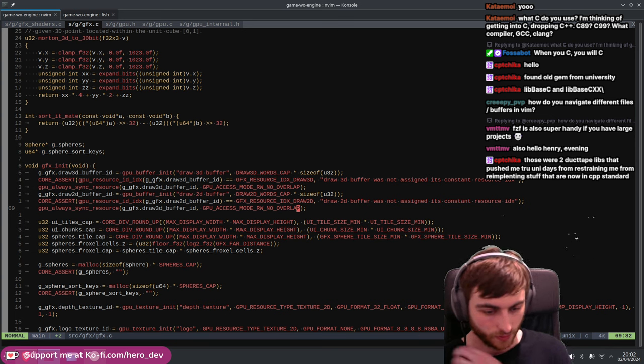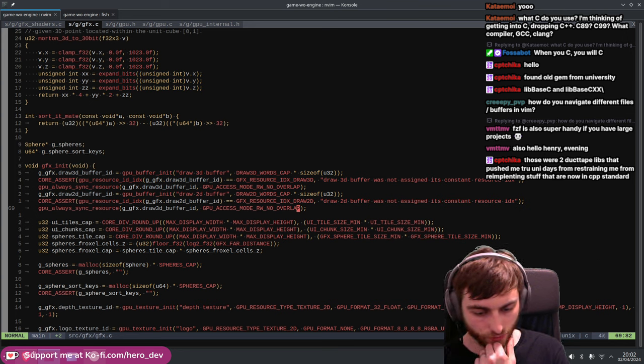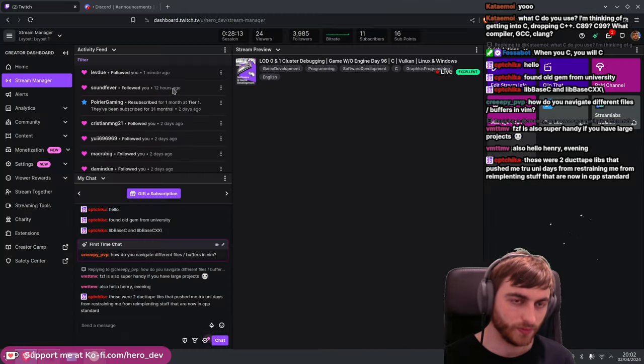Those are two duct tape libs that pushed me through uni days, restraining me from reimplementing stuff that is now in the C++ standard. I've never seen these things.